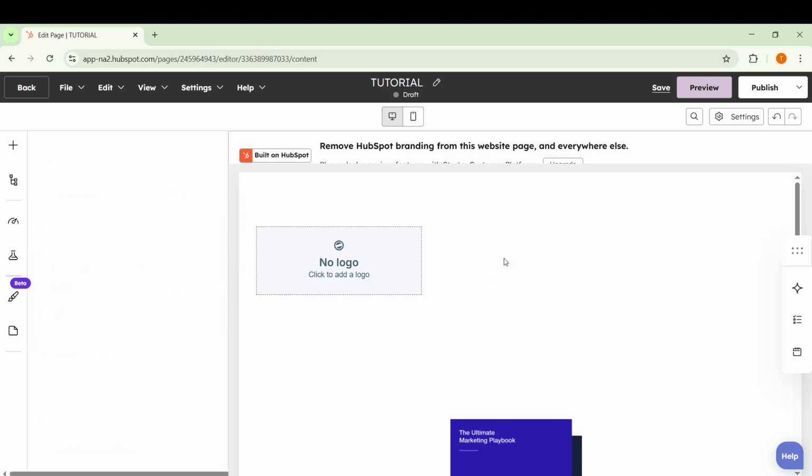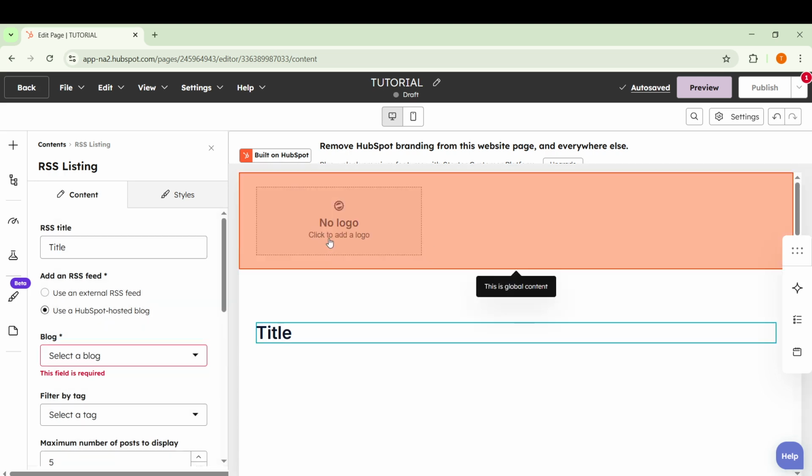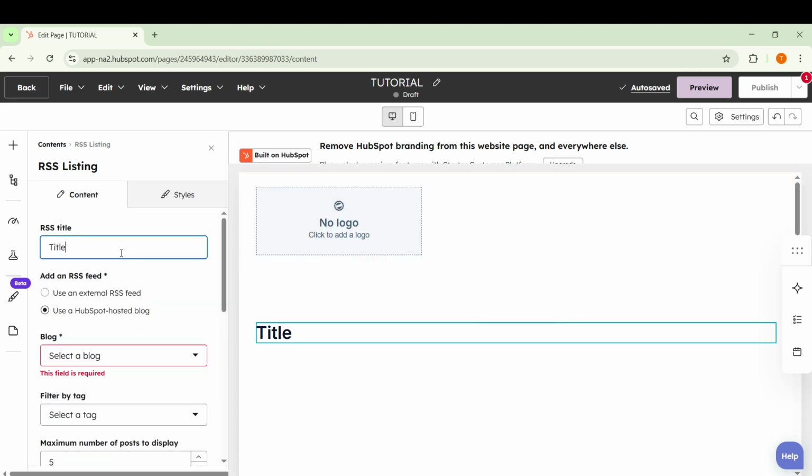In the same left sidebar, use the search field to look for a module called RSS listing. Searching is the fastest way to find it, especially if you have a long list of modules available. When you see the RSS listing module, drag it from the sidebar and drop it onto your page in the spot where you want the feed to show. Take a moment to place it carefully within the layout, because the position you choose will affect how it appears alongside your other page content.